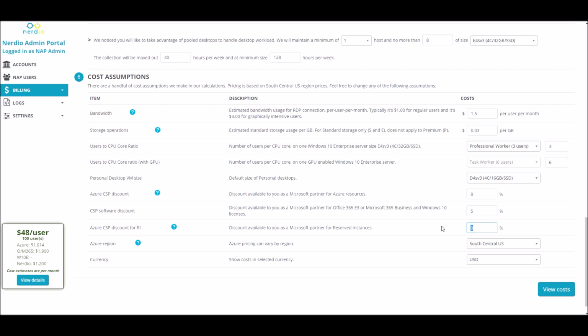And for reserved instance, to be honest, it's very rare that a CSP will discount this, and if they do, it's like 1 or 2%. The reason is because Microsoft already has it so discounted that it doesn't really make sense to discount it further. So you can obviously adjust this if you want, but not really necessary. Given that, the last 2 sections here are just Azure regions, so you can select where you're going to be provisioning, and then obviously the location.